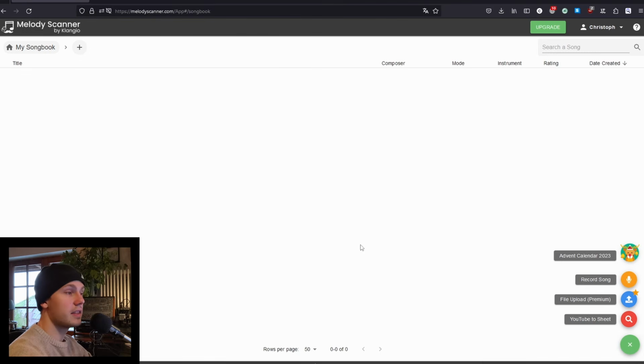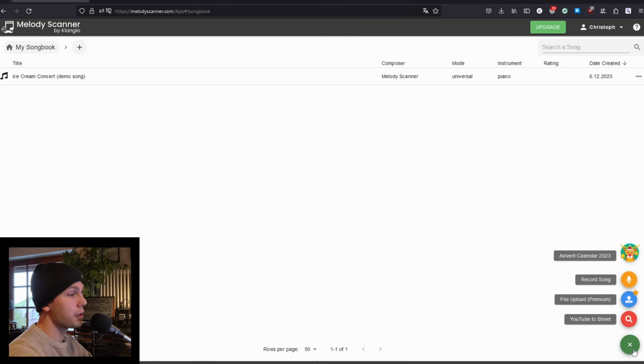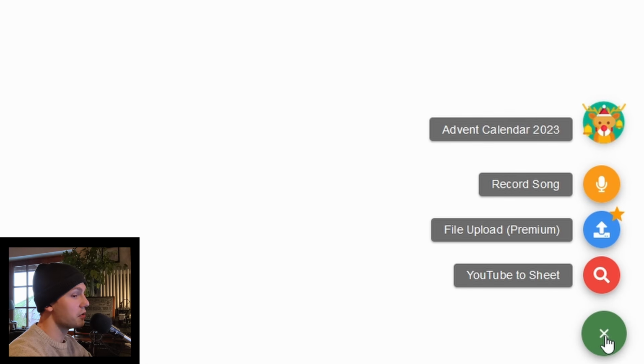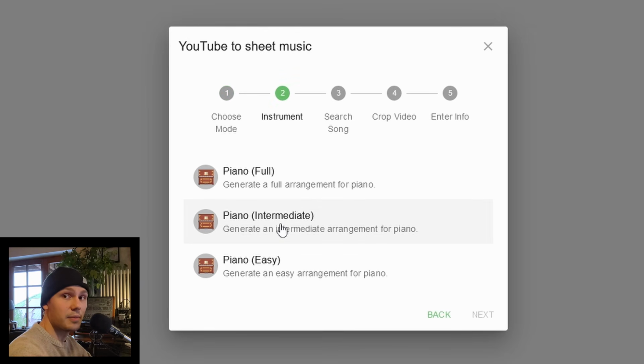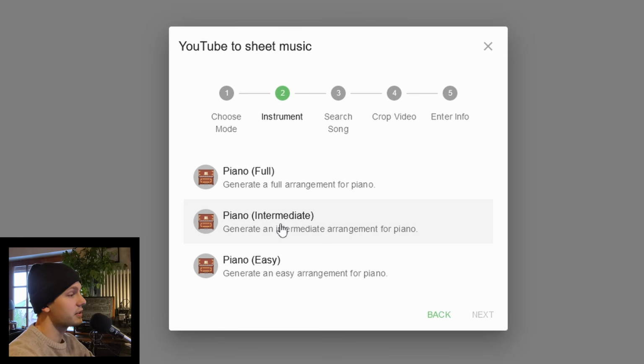And here we are in the songbook of Melody Scanner. So we're interested in transcribing a YouTube video. And for that, we will hover over the screen plus over here and click on YouTube to Sheet. And in here, we will select the arrangement mode. And as you can see, this tool has many more features, for which I will go into detail in future videos. So stay tuned.